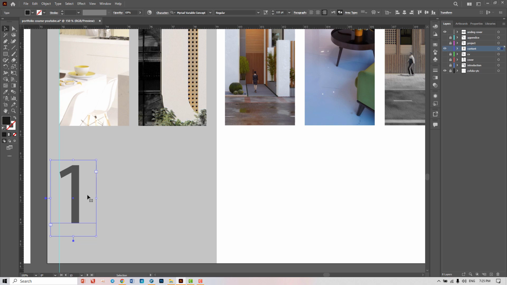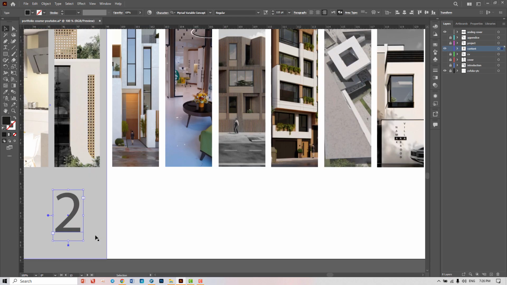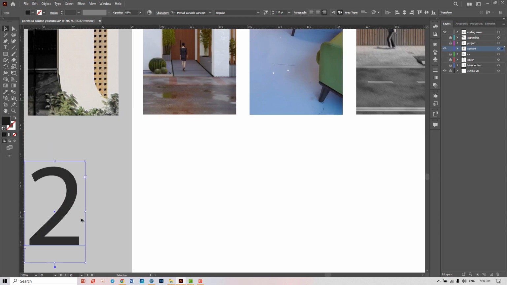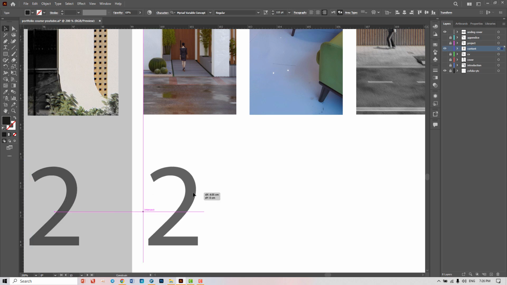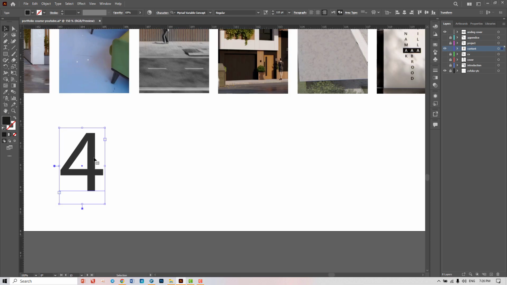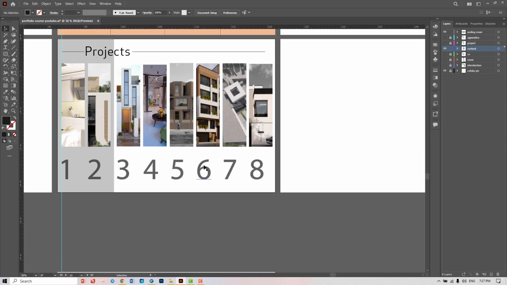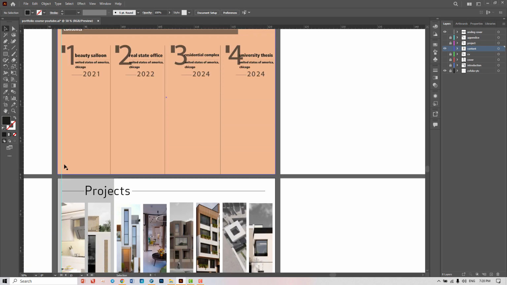And now I want to create some copies. Control C, Control F, bring it here and change it to 2. Okay. Control C, Control F, make it 3. So these are the numbers of our projects, and now I want to put some years for them.